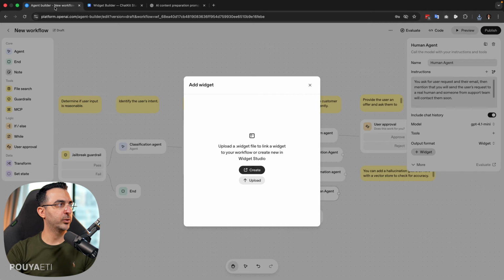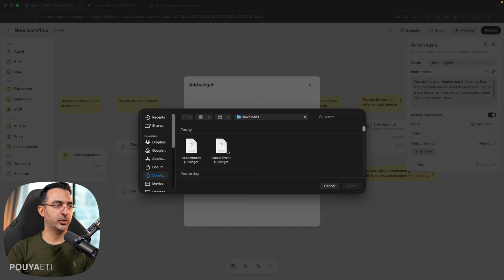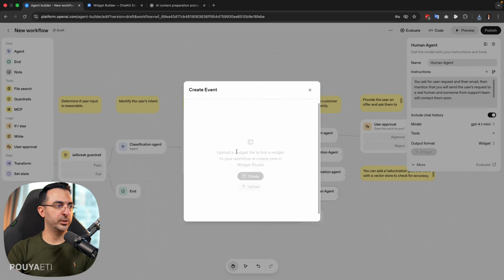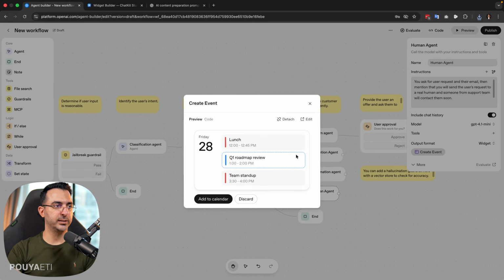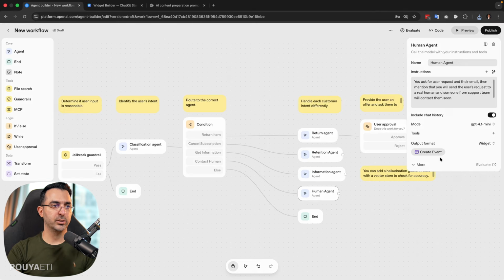Let's come back to our agent here, AI Agent Builder. And I'm just going to come here, click on upload. And this is the create event widget that I just downloaded. I'm just going to click on it here, and you can see it here. And I'm just going to close it. Here we have the create event, right?